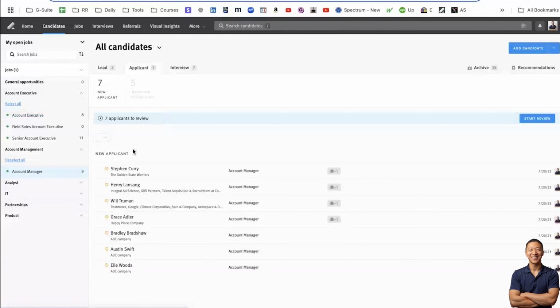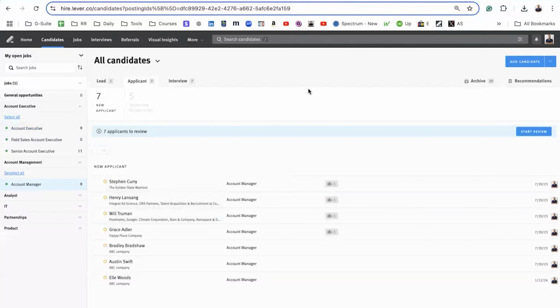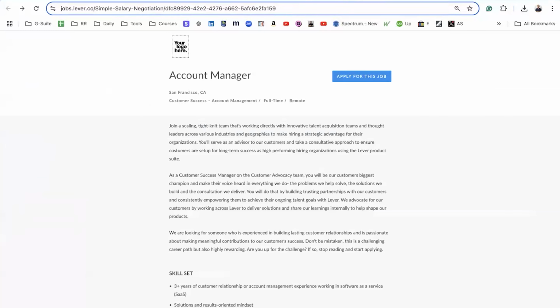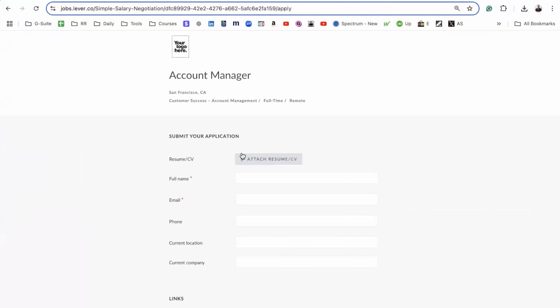So usually what a recruiter will see is, if I'm hiring for an account manager, these are the applicants, and then I've got 7 people in the interview process, okay? And basically what happens when a job seeker applies for a job, okay? I'm now going to go over to an external job advert. If I wanted to apply for the account manager job, this is what happens. So I'm going to attach a CV, a resume, and I'm just going to upload my own resume.